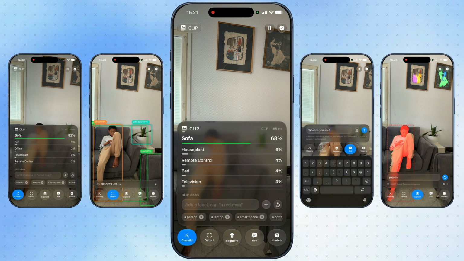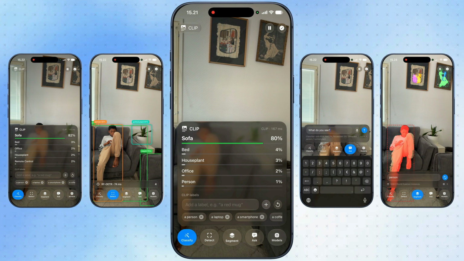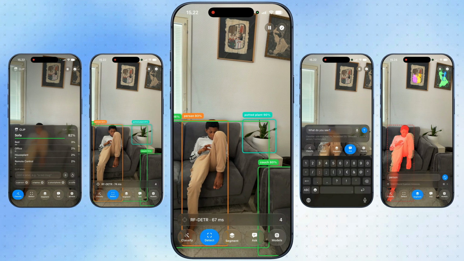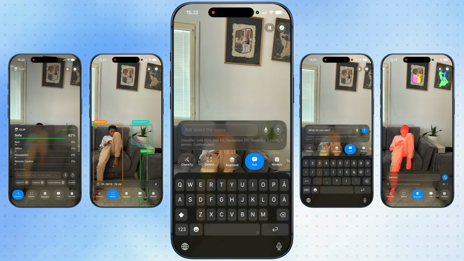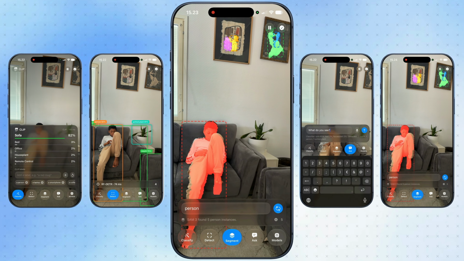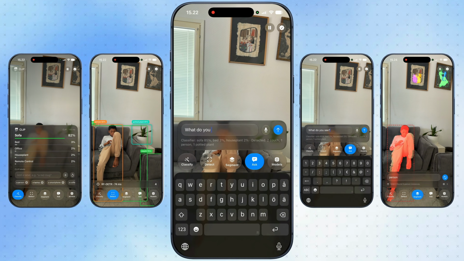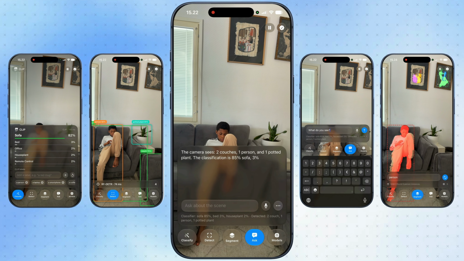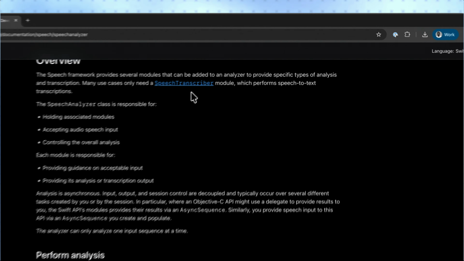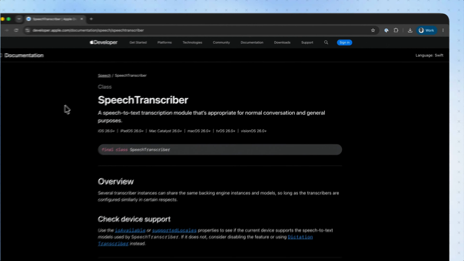So once I select Clip, you can see we can classify objects in the live camera feed in real time. We can also detect and predict images with bounding boxes. We have instance and semantic segmentation. The Ask option allows you to ask anything about the scene. This option uses the SpeechAnalyzer API and its speech transcriber model from Apple.